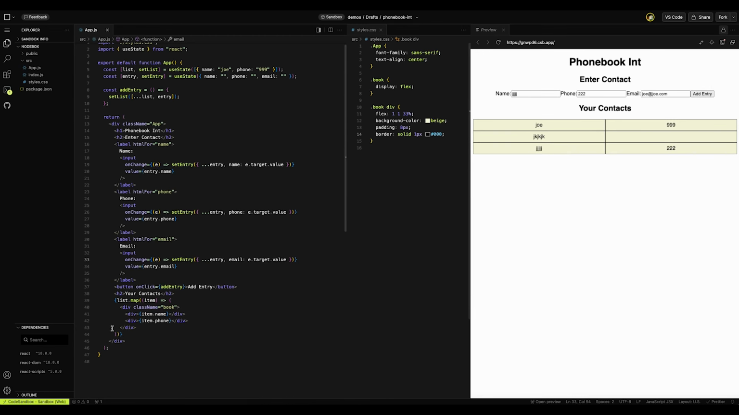The phone book right now has only been told to spit out two of the fields, so I'll just copy, paste, and change the email to email. So now it's got all three. In fact, that was in there. It's already been remembered, and we've got all three. So if I edit it again, we would get another one.